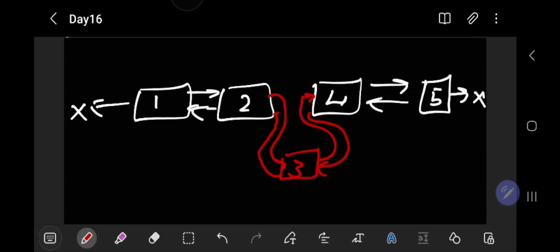You want it like this. The previous of 4 should be pointing to 3 and the next of 2 should be pointing to 3, and the previous of 3 should be pointing to 2, and the next of 3 should be pointing to 4. You want it like this, right? If we want to insert 3 at the third position.